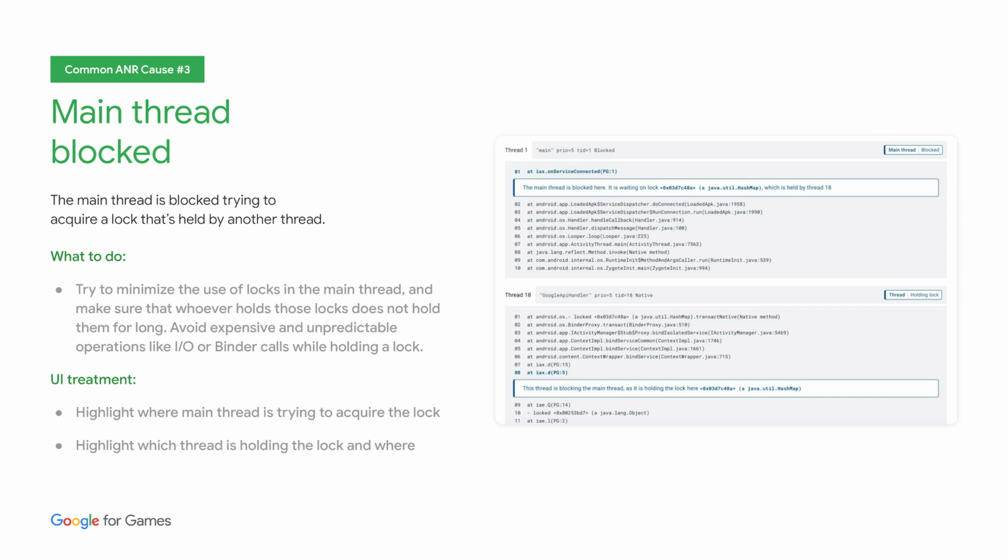Some operations, like I/O or binder calls, have unpredictable durations, which makes it more likely for an ANR timeout to occur. These should be avoided while holding a lock. In Vitals, when the lock contention condition is detected, we highlight where the main thread is trying to acquire the lock, and we identify which thread is holding the lock and where the lock is being held, and we show these in the UI.